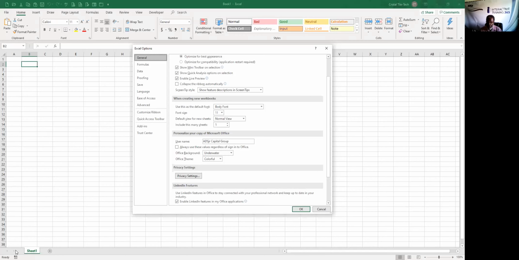When you click on options, you will get the Excel options. I'm going to use Excel, but you can use this in every application in Microsoft Office. So Word, PowerPoint, Excel, Project, they all have this capacity, and it's all found from the options area in the backstage. So we're going to go here to Customize Ribbon.